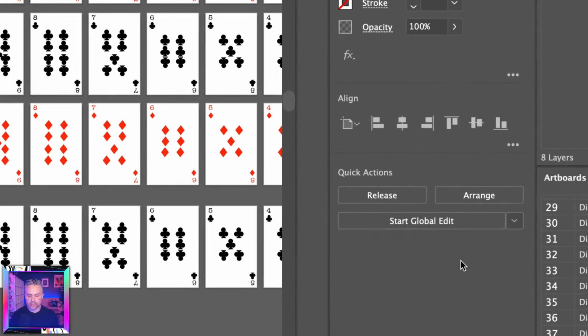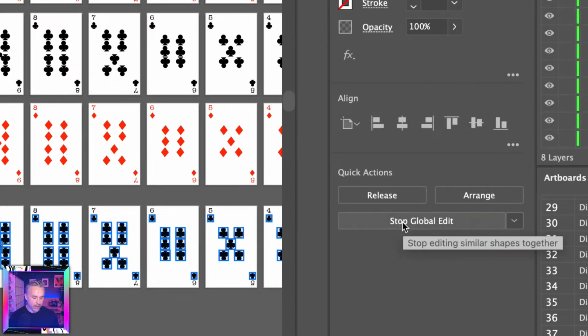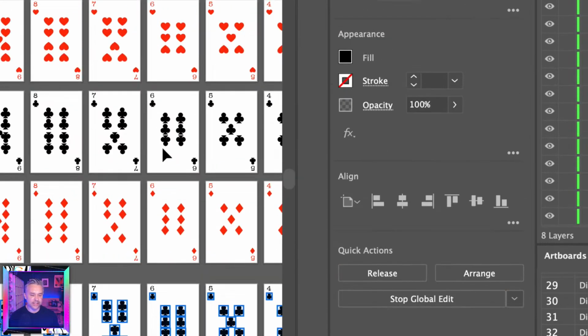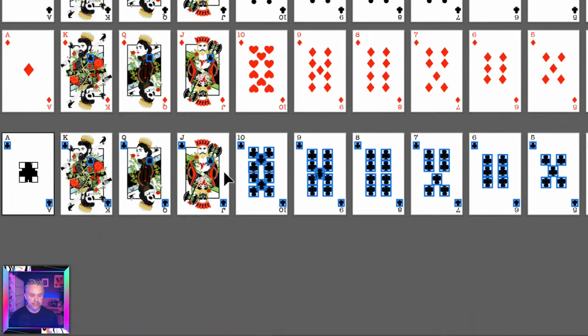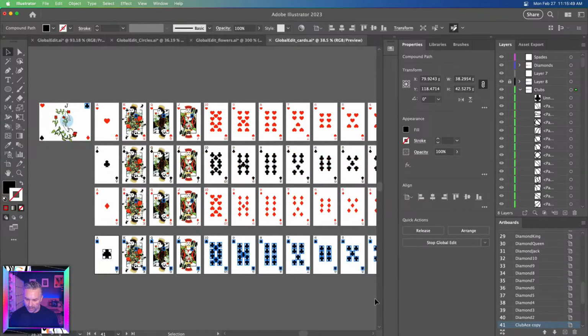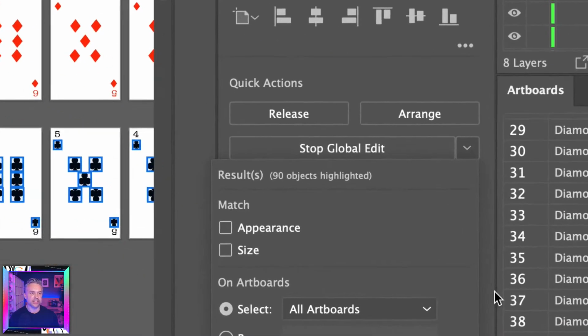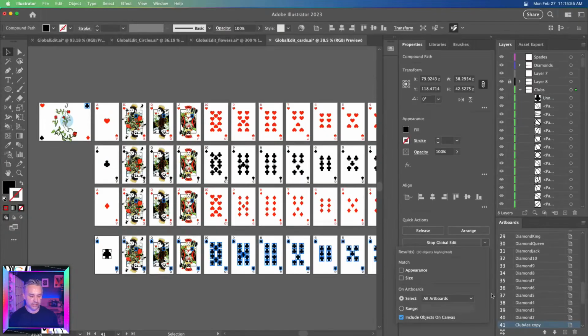Check this out. Start global edit. Change all those cards. Bam. Why does it not select these? Because I locked this layer down. I'm saying, hey, I don't need those. But look, it selected all of those. In fact, will it tell me over here? 90 objects. 90 objects have been highlighted.